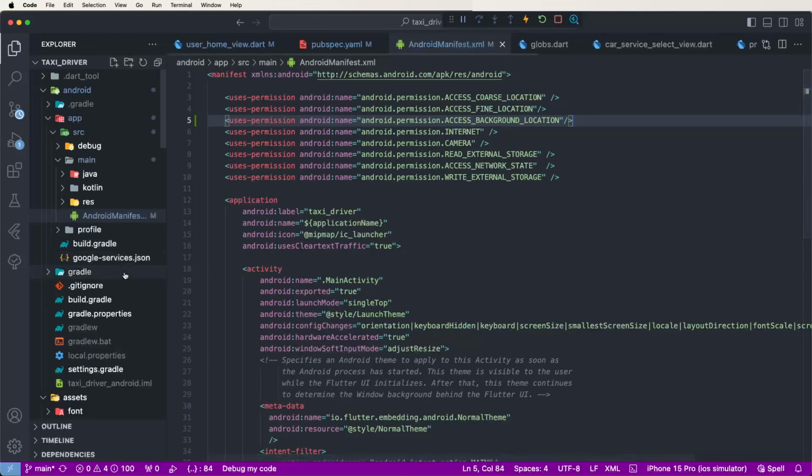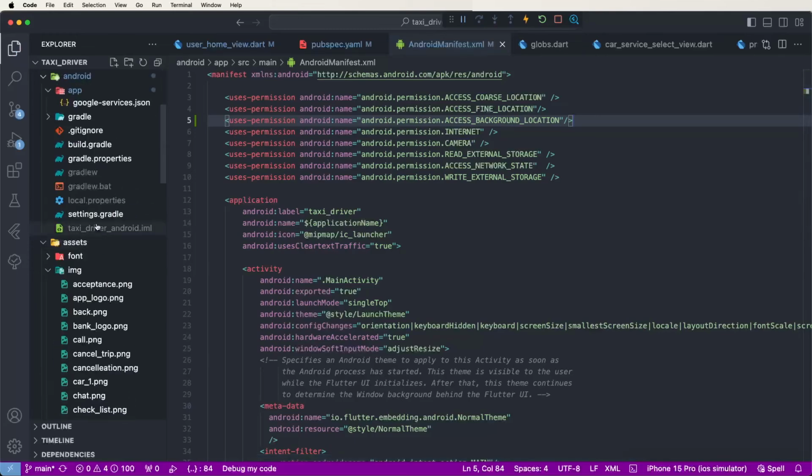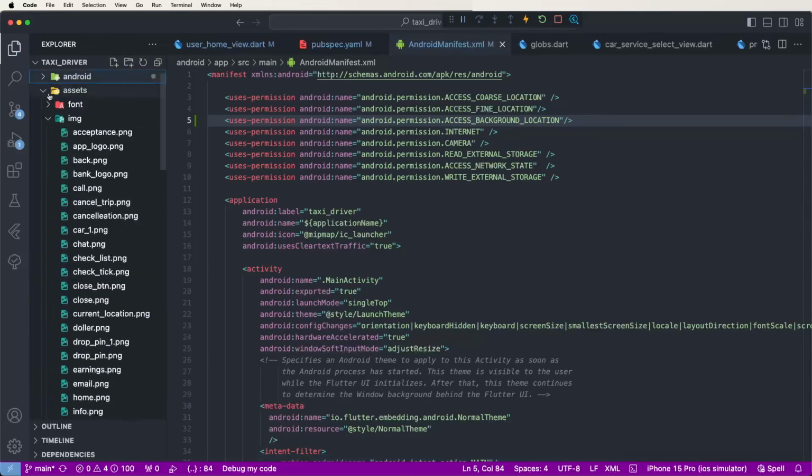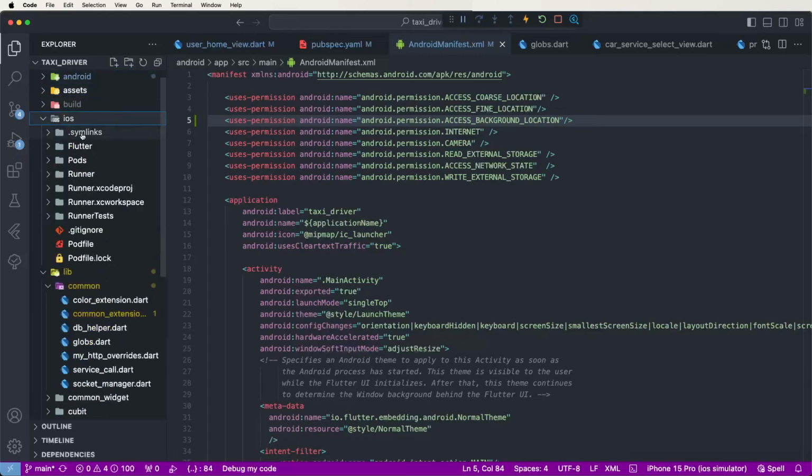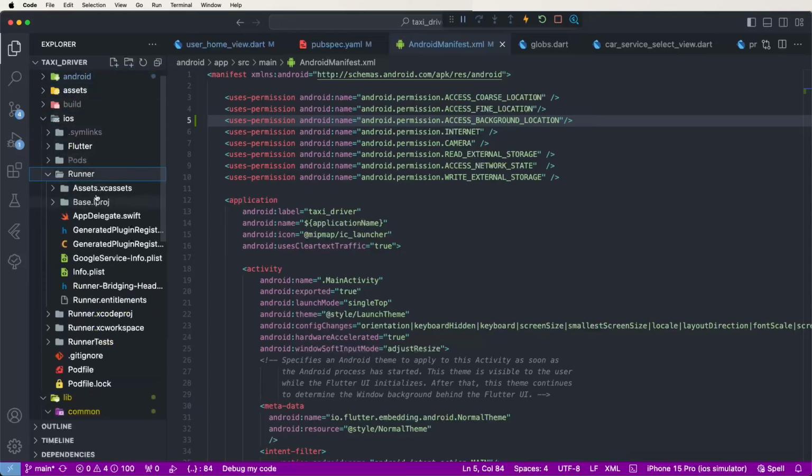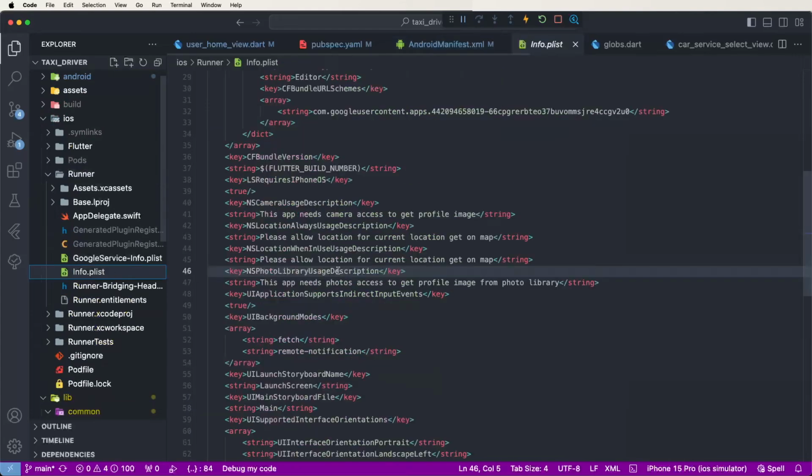And then we need to cross-verify inside iOS. Now open the iOS folder, go inside Runner and select the Info.plist file. Then we need to check the NSLocationAlwaysUsageDescription, which needs to be set here. The location when in use description is also needed like this.